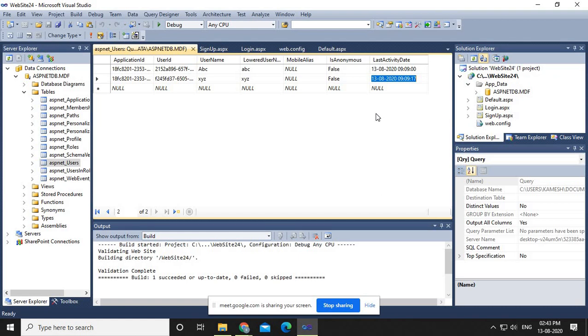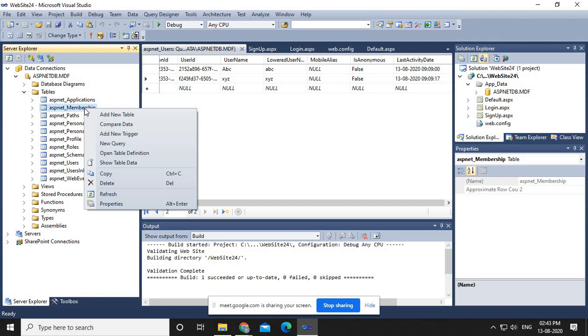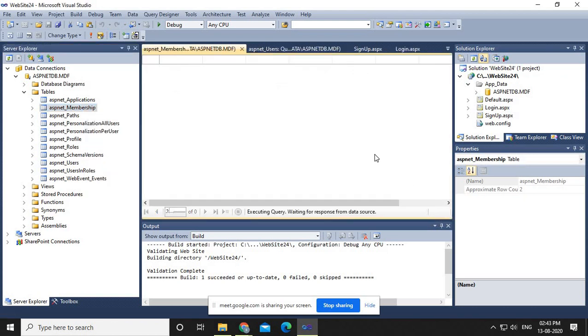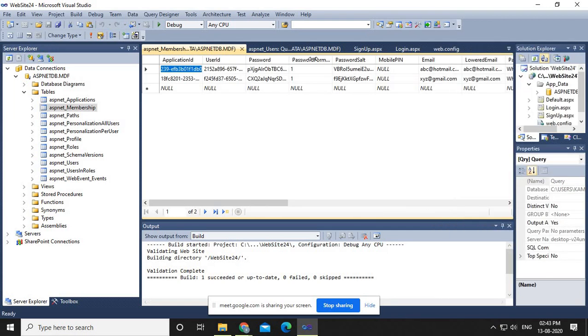Now a few students are just thinking, sir, you have shown the username, where is the password? We are interested to see the password. Okay, fine, I'll show you where the password has been stored. You just click on this table called ASP.NET underscore membership table, and click on show table data, right?